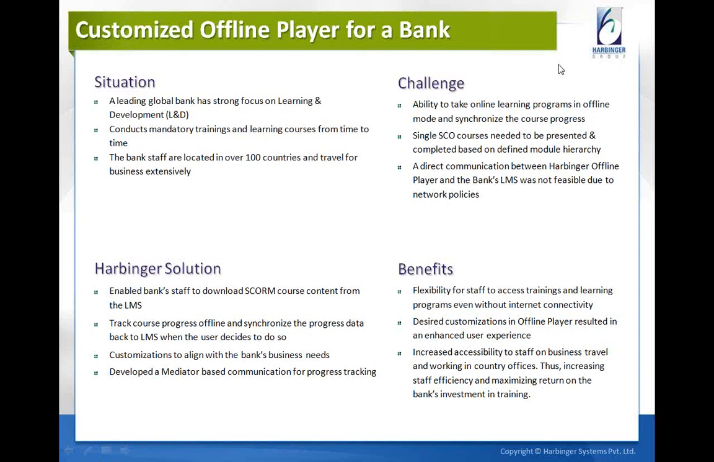Thereby communication with LMS happens via mediator components instead of direct communication. Offline player progress tracking in this case was as per SCORM 1.2. Additionally, we provided customization to incorporate the bank's branding guidelines so that a user has the experience of working in a similar interface. An option for manual syncing was provided so that whenever internet access is available, they can push the progress information from their device to the LMS.